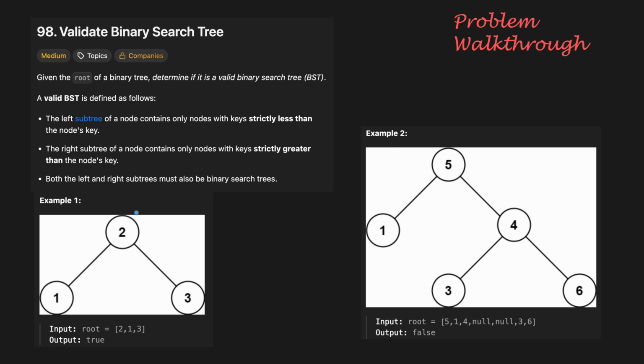Now let's look at some examples. Here the root node is 2 and the left child is 1, which is less than 2. So it follows the rule. But if this left child had children, they must also follow the rule and must also be less than the root's value. Similarly, the right child of this node is 3, which is greater than 2. And again, if the right child had children, all of them should be greater than the root. This tree perfectly follows the rules, so it is a valid binary search tree and we will return true.